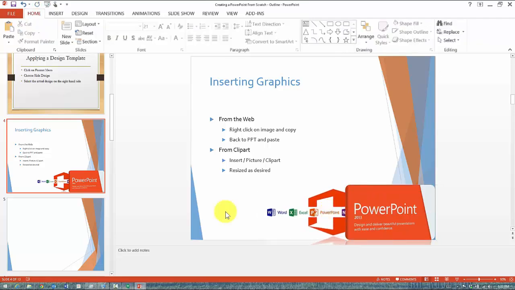So there you go. That's how you can get images either from the computer or by downloading them from the web. Of course, you could also go on the web, right click on an image, copy it, and then simply paste it into the slide here in PowerPoint.